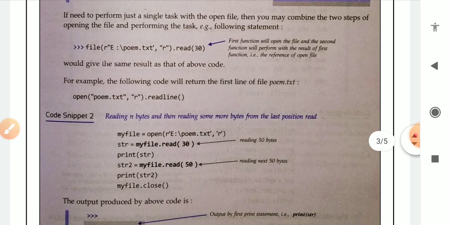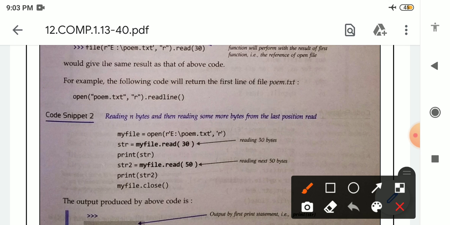See this one. For example, the following code will return the first line of file poem.txt. So we will write like this. Means you want to print only one complete line from the given poem inside the file. The file name is what? Poem.txt. Means the file name is poem.txt, and inside this file there is a poem, and you want to print only one line as the output.